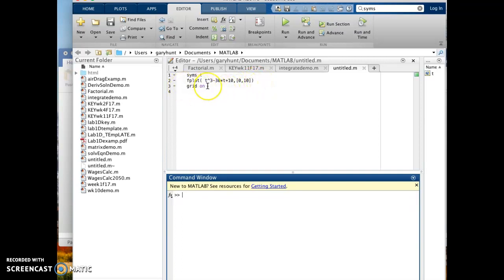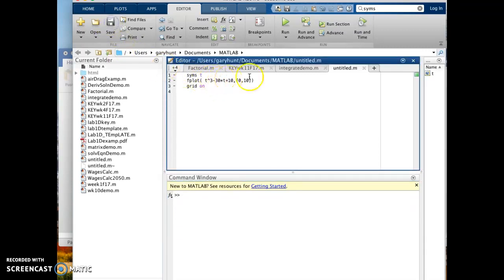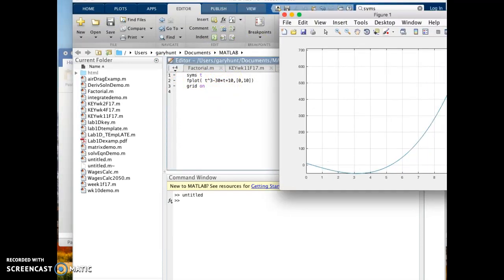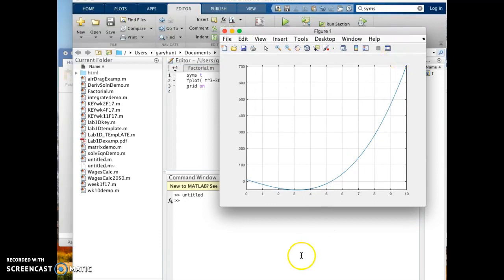Now I'm going to put a grid on my graph because it makes it easier to read. So let's see, we save this, and when we run it, what do we get? Let's see what happens. Well, all right, so there's our plot. It goes from 0 up to 10, and we see the plot of our function. It's extremely easy. The grid makes it easy to see where you are on there.